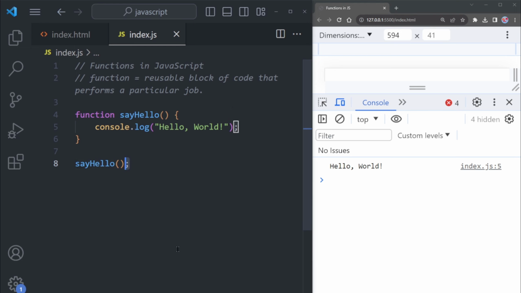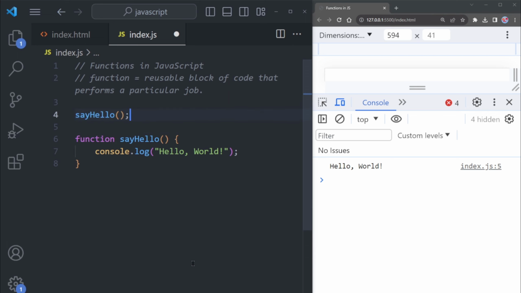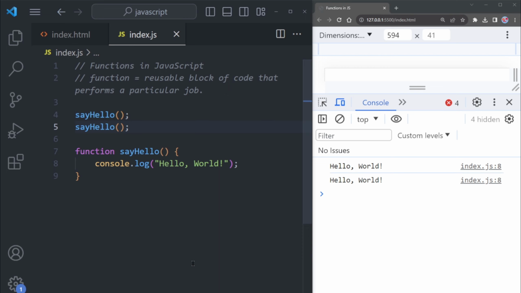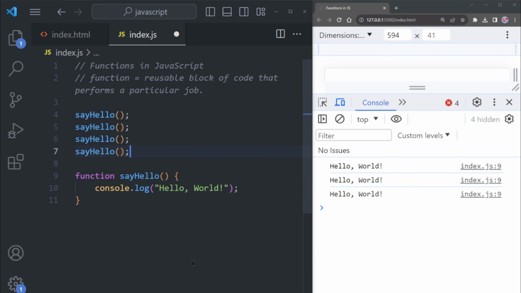Currently, we call the function at the end. You can also call it at the start of the function. If you want to print "Hello, world" again, simply duplicate the same line and paste it repeatedly as many times as needed.